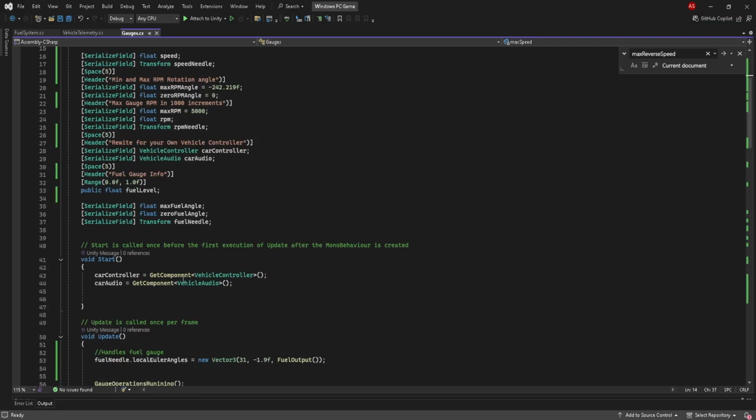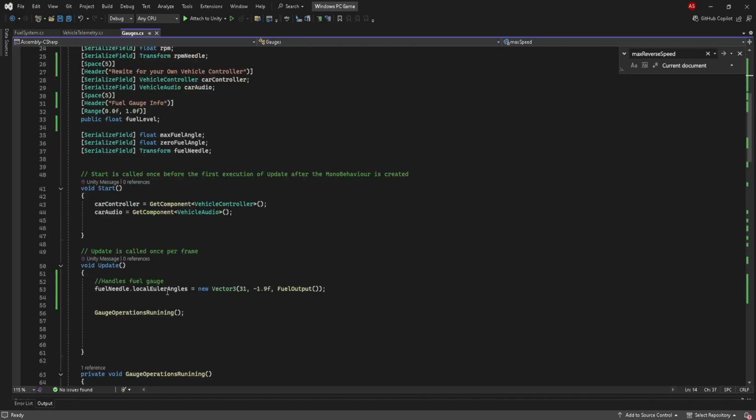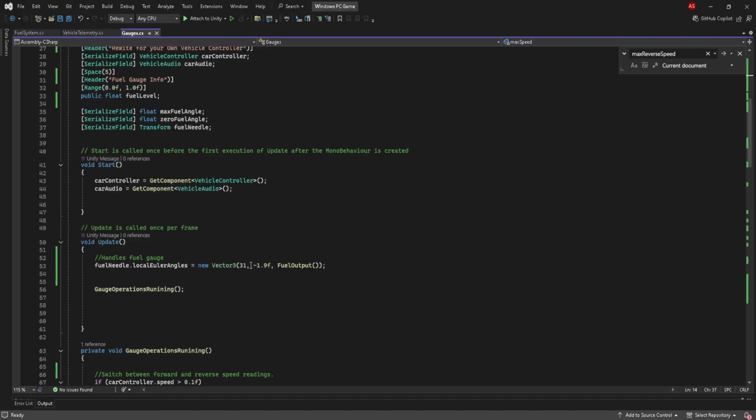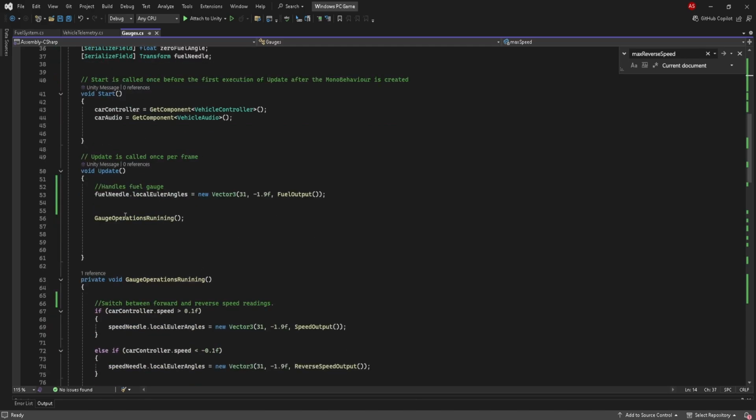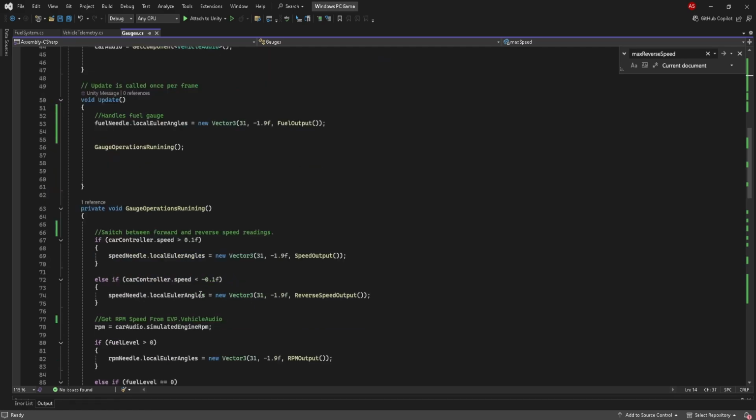Of course, we're setting the controllers in the Start method, and in the Update method, obviously, we're updating the fuel gauge rotation. That's going to come later, as well as the other gauges being updated and the gauge operation running.